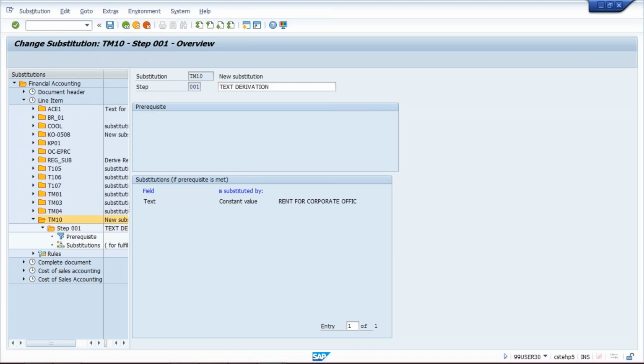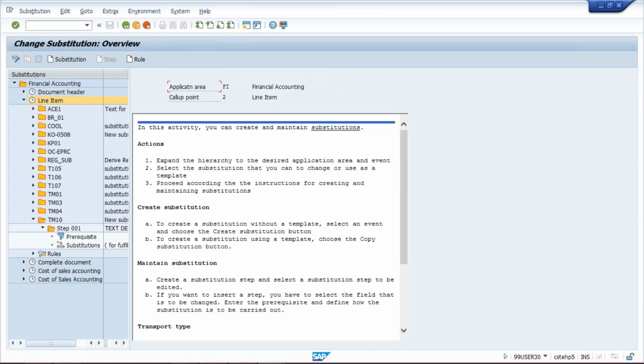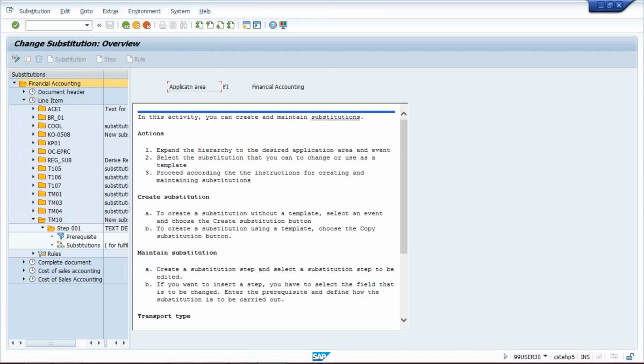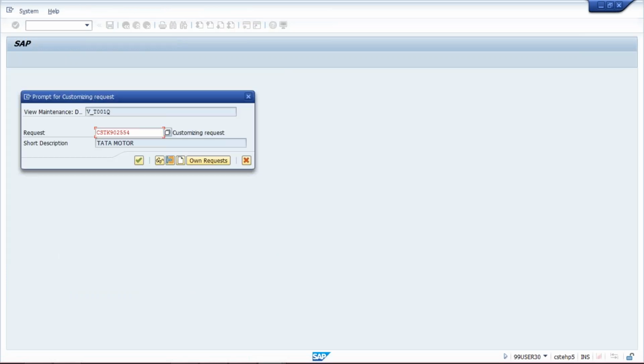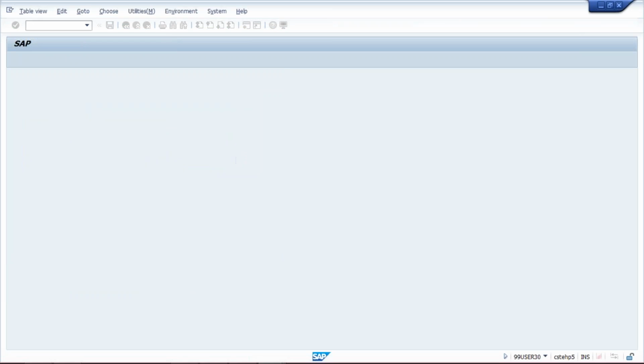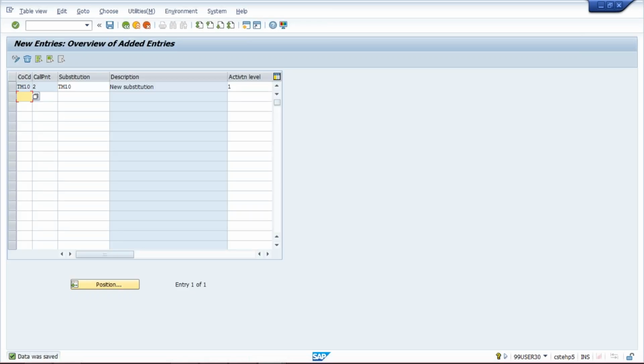Click on the back button, keep on pressing the back button so that you come to the main screen, the first screen. This is the first screen. And which substitution have we defined? We have defined TM10. Press enter. So TM10 is appearing here and we need to activate. The activation code is 1. We have to activate also, then only this substitution rule will work. And then save it. Press enter. So we have saved this substitution rule.